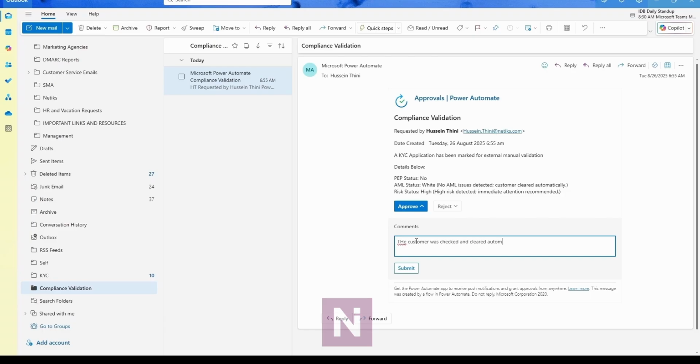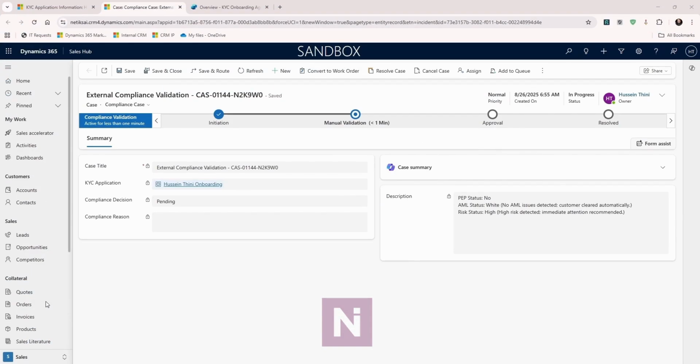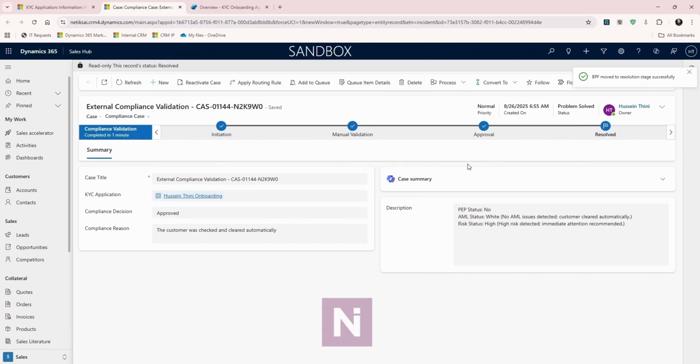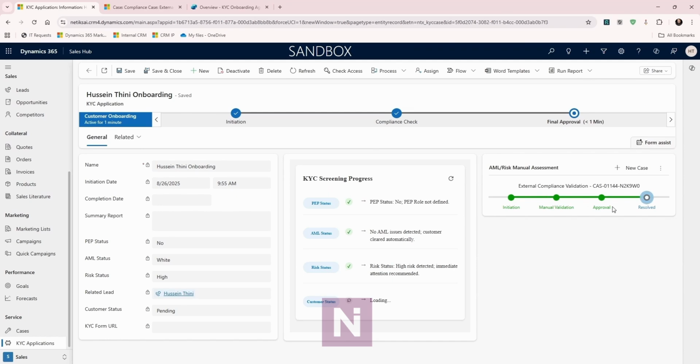with the onboarding process. Since the compliance officer is submitting an approval, going back to the compliance case and refreshing it, we can see that it is resolved, and the compliance officer decision and comments are noted down in the compliance decision and compliance reason. Going back to the KYC application and refreshing it, we can see that the compliance case is resolved and the KYC application itself is at the final approval stage for the manager to either approve or reject the customer.